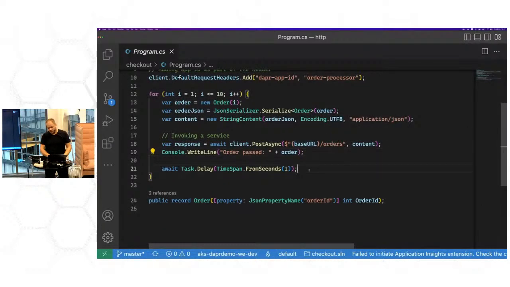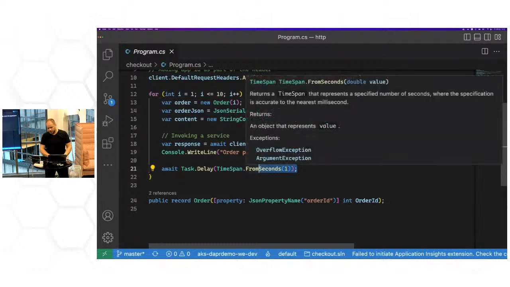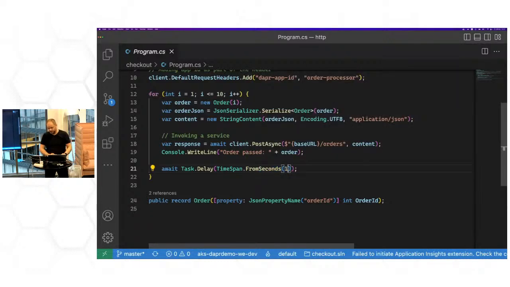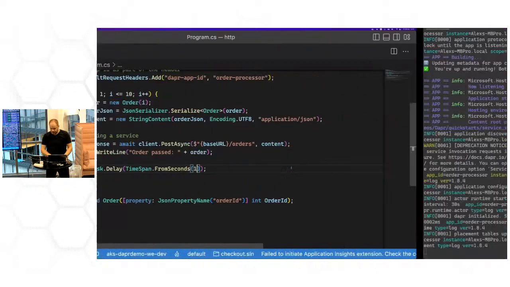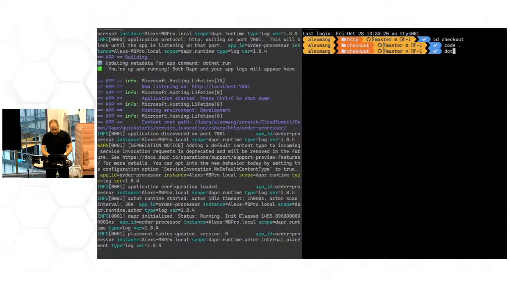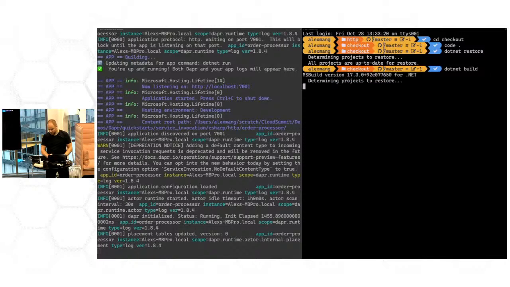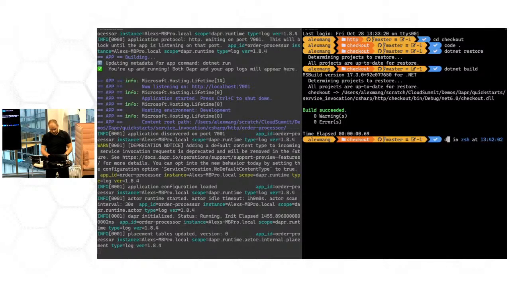And then I have another complex logic here with a from seconds 1. So I'm going to delay every single request I'm sending because I want to show you guys, whilst I run this application, that there is a complete synchronicity between the two calls. So let's head back to the terminal window. And as always, .NET restore, .NET build, and then I'm going to .NET run this, but sure enough, I will not because I want to Dapprize this.